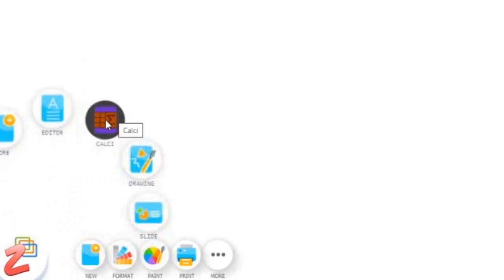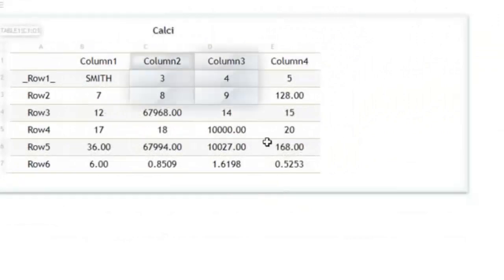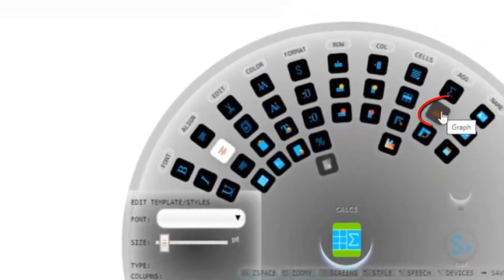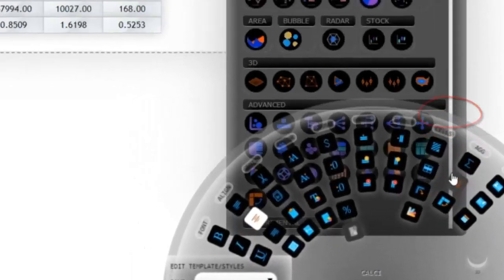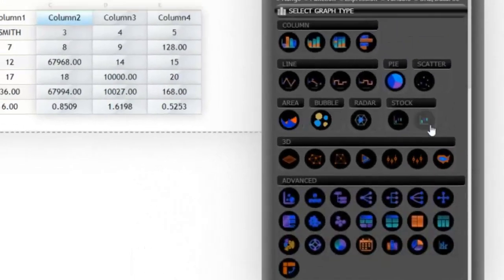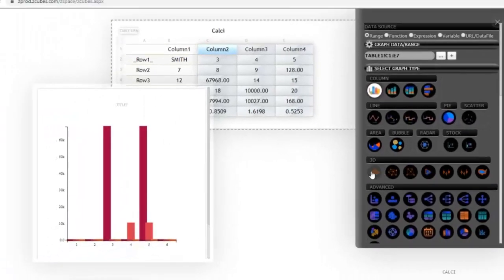So to get the default CalCI, you have to go to this icon and Control click, and you will get a pre-fill CalCI that you can mess with. So you click on the graphs icon, and then you get all of these different choices. And we used to have bar charts and stuff before this.